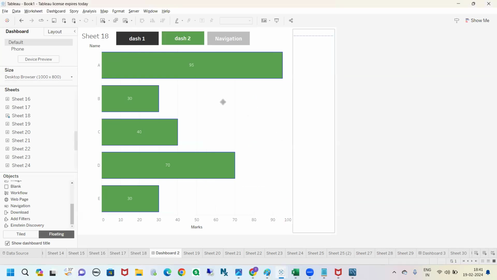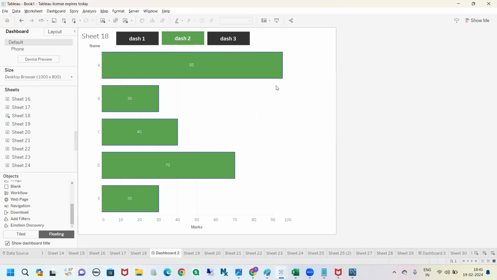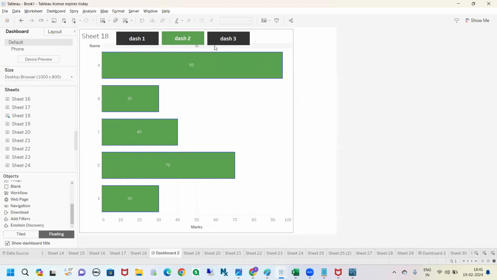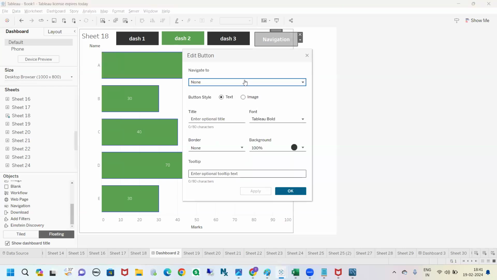So in that way, all the buttons will be in the black color. Okay, I can have all the buttons in the black color, and this button is in the green color, means currently the user is in the dashboard 2. Okay, so I want to try one more here also. Navigate it to dashboard 4. Just click on dash 4.